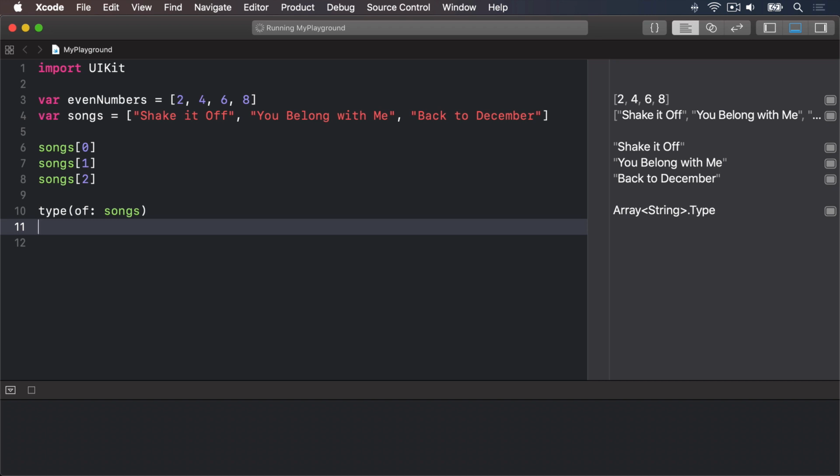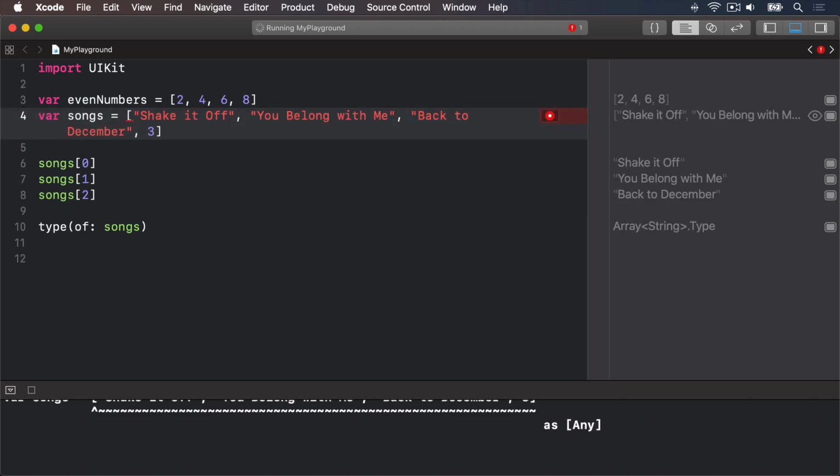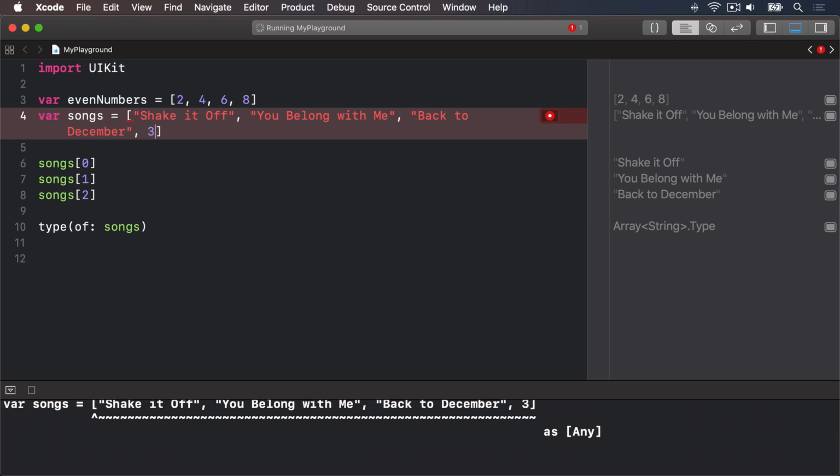Let's say you made a mistake and accidentally put a number on the end of our songs array. We have Shake It Off, You Belong With Me, Back to December, and then comma 3. And this time when Swift runs the code, you're going to see an error message. The error says heterogeneous collection literal could only be inferred to [Any]; add explicit type annotation if this is intentional. Or in plain English, it looks like this thing is designed to hold lots of types of data. If you really meant that, please make it explicit. Type safety is important, and although it's really neat that Swift can make arrays hold any kind of data, this particular case was an accident.